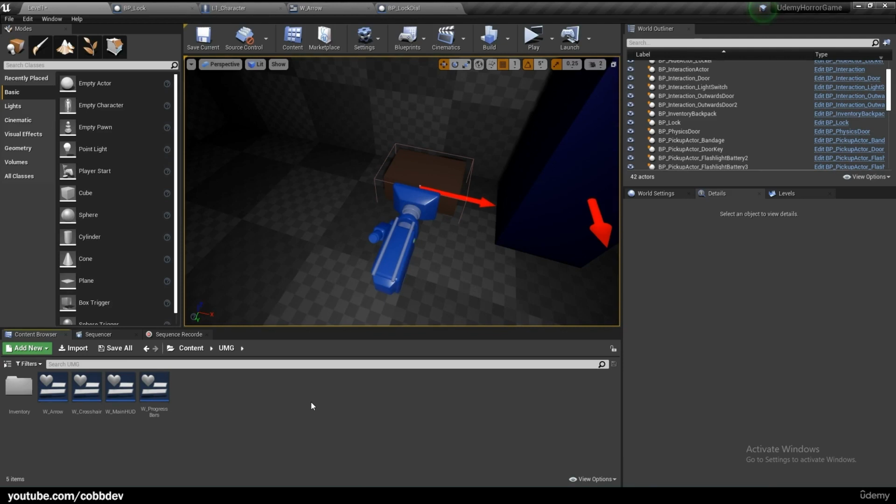Many horror games have notes or letters lying around the world to fill yourself in on the past of what's happening in this story.